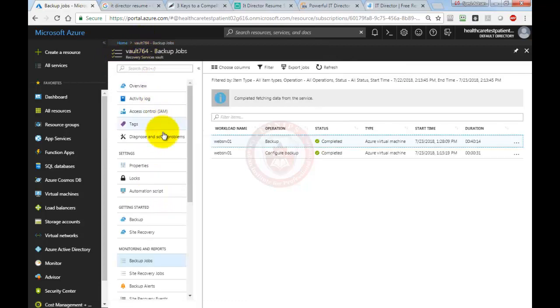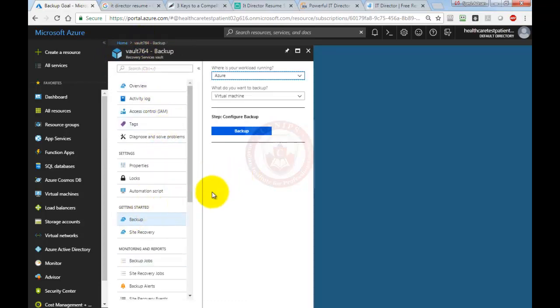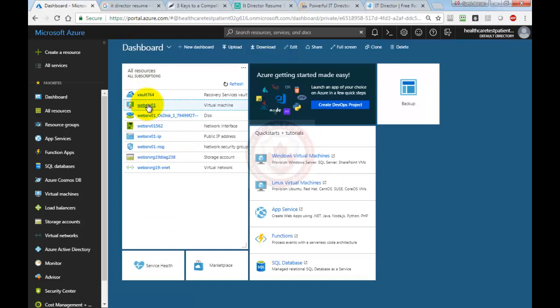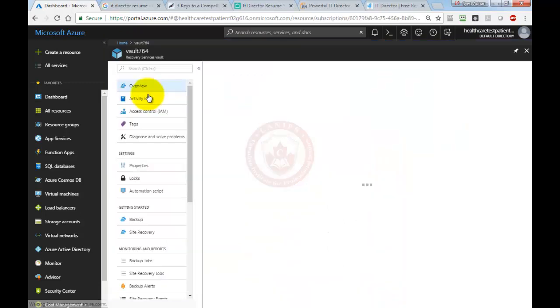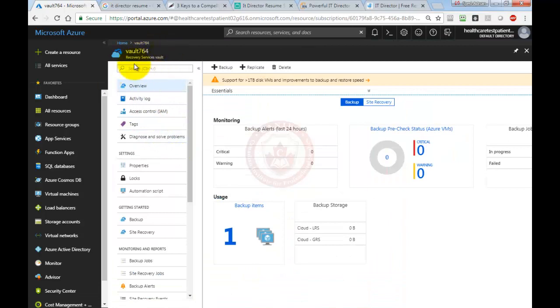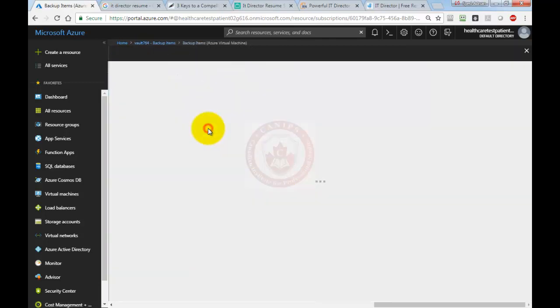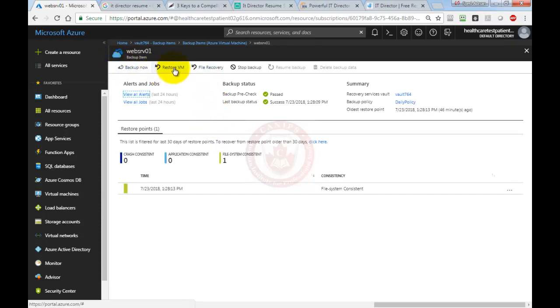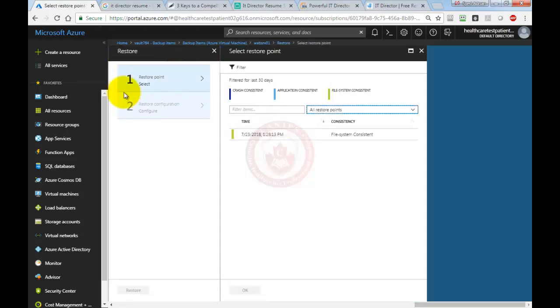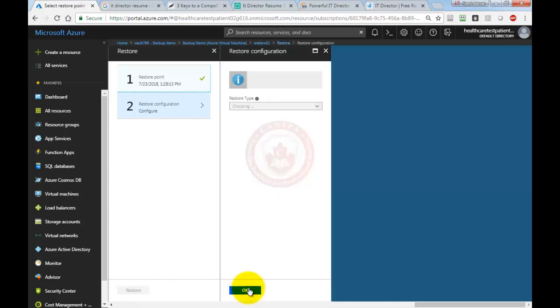In order to restore, we can go back to backups. Actually, we need to go back to the VM. Actually, we can restore right from the VM or from the vault. So we can go into the backup items and then the virtual machine, and we can select the virtual machine. From the virtual machine, we can say restore VM, and when you restore VM, you can select from a restore point. For now, we have only one, which is this one, and we can click OK.